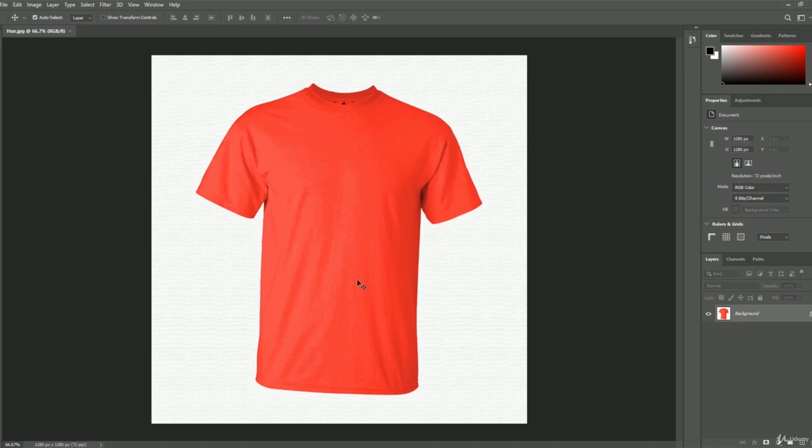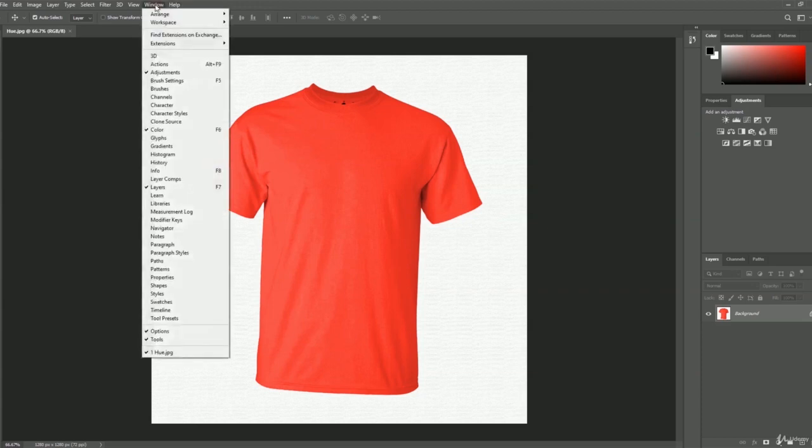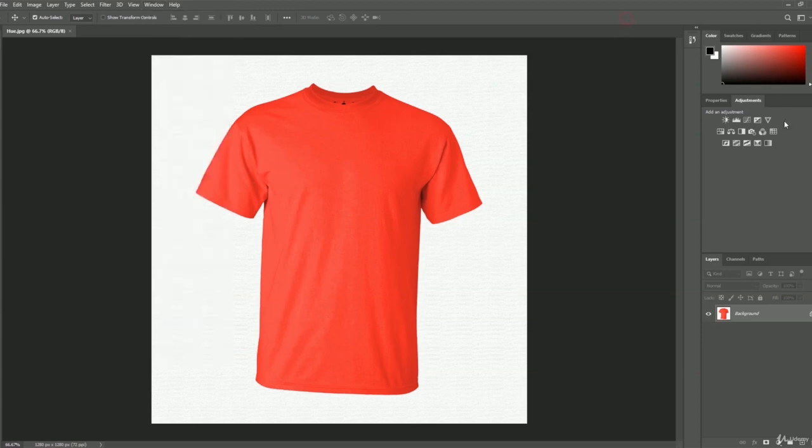So where will you get hue and saturation in Adobe Photoshop? You will get hue and saturation inside the adjustments panel. So this is the adjustments panel, and if you don't have the adjustments panel in your Photoshop software, then you have to click this Windows menu. Here is the Windows menu, and then you will get this adjustments option. I'm pretty sure right now you have the adjustments panel in your Photoshop software, and inside the adjustments panel you will get this hue and saturation option.